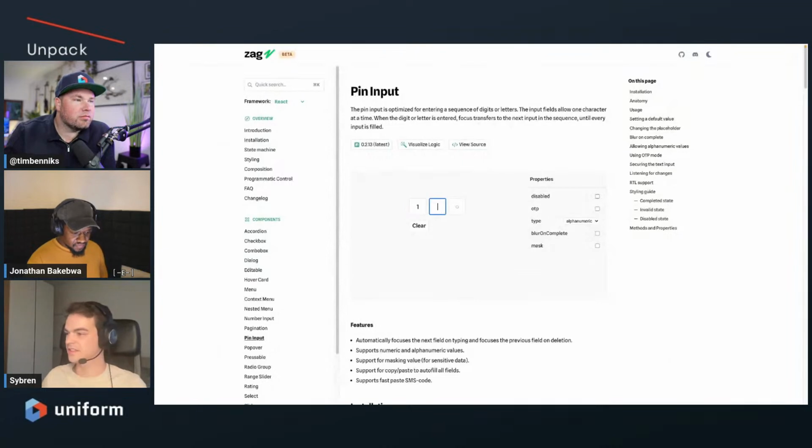It's this thing where you can put in numbers or whatever. The fact that you actually type something and then it blurs and focuses the next field, that's from Chakra JavaScript. Well, yes and no.